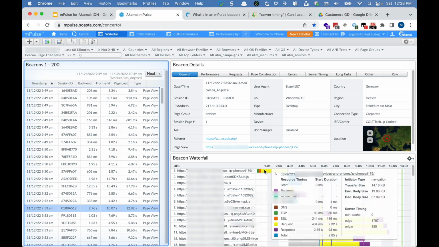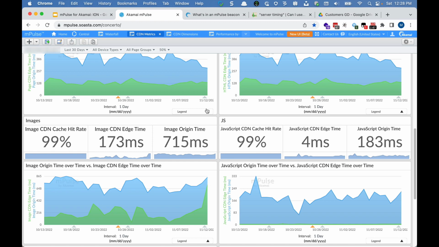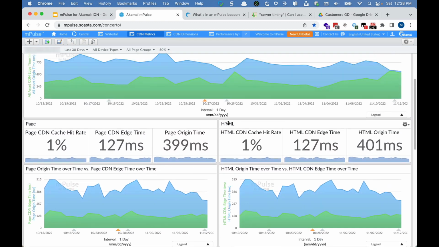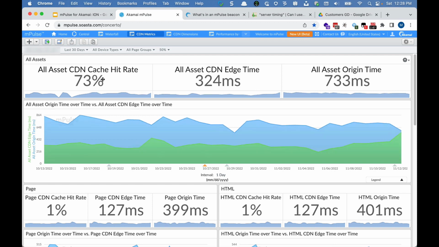mPulse also takes this data and aggregates it so that you can take a look at it across a wide variety of pages and see what kind of typical numbers are. I'm going to pull up a CDN metrics dashboard here where we can take a look at some of this data. And for this, you'll see things like the all asset CDN cache hit rate, which is, if I looked at all the assets on the page that we are measuring, what percent of them were being hit from edge cache versus having to go back to origin.